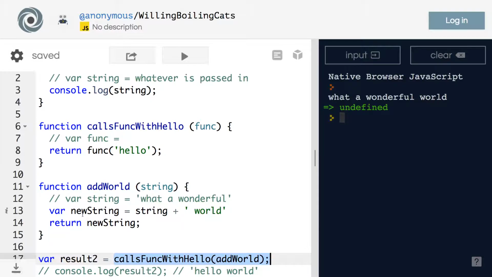Okay, so fill in the blank for me here, okay? Blank is being invoked with blank as the argument. I mean calls with hello with add world as the argument. Oh, so you're saying calls func with hello is being invoked. Yes. Okay, so that means we should go where then in our code? Calls with hello. Which is on line what? 6. Okay, so we're on line 6 now.